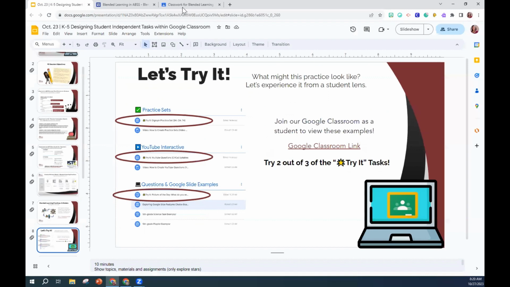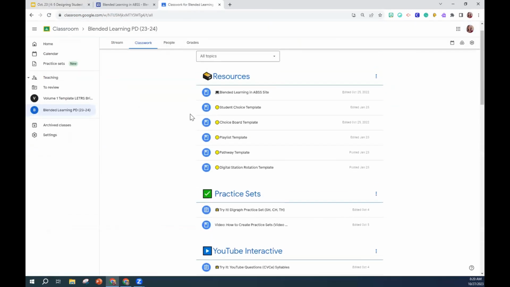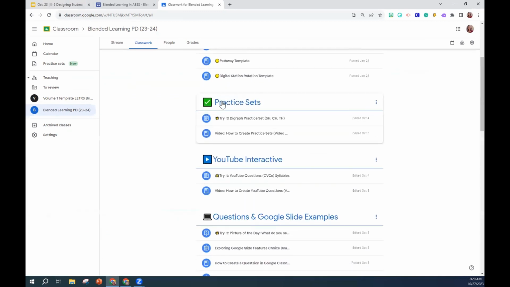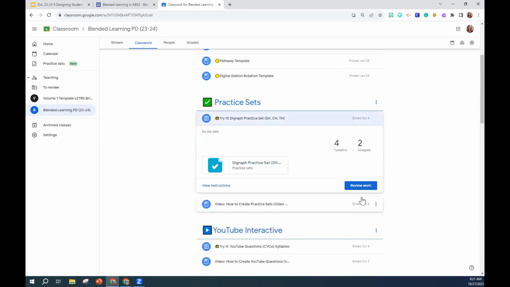So let me show you what that looks like. When you go to the Google Classroom, you'll go to classwork, and then you could come down to these topics and choose 2 of the 3 try-its. So first, here was practice sets.